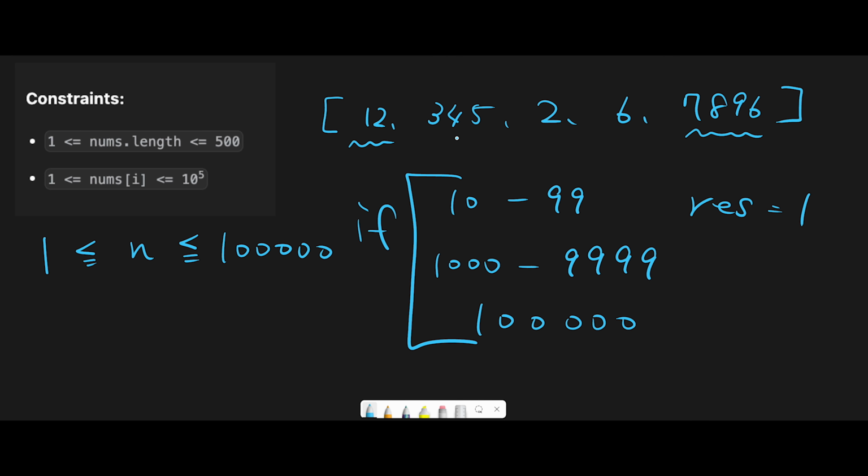And move next. We are now at 345, and 345 doesn't meet any condition, right? So that's why I just skip. And how about 2? 2 doesn't meet any condition, right? So skip. And 6 also doesn't meet any condition. And move next. And how about 7,896? This number meets the second condition here. So that's why we add +1 to the result variable. So that is 2. And then we finish the iteration.